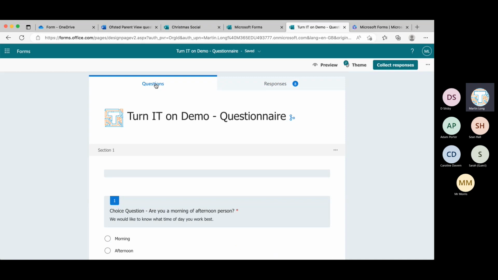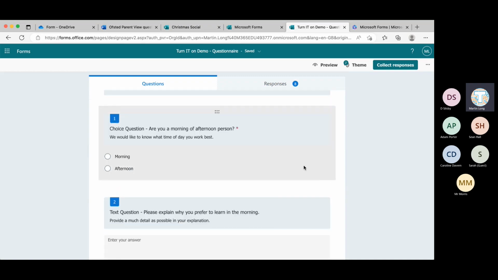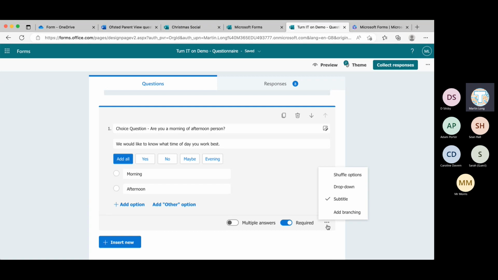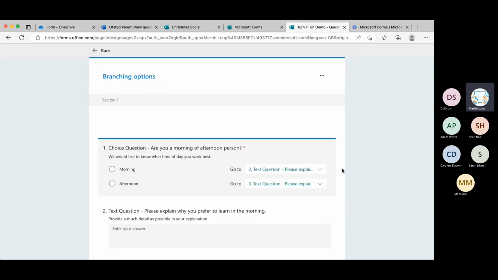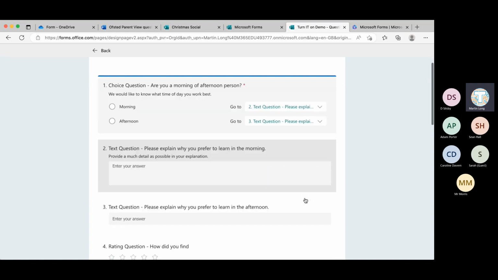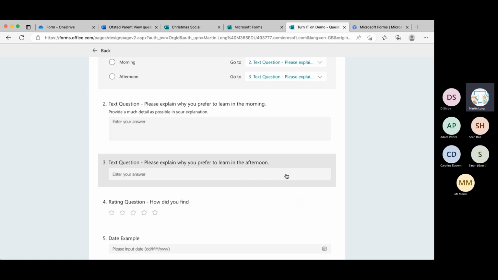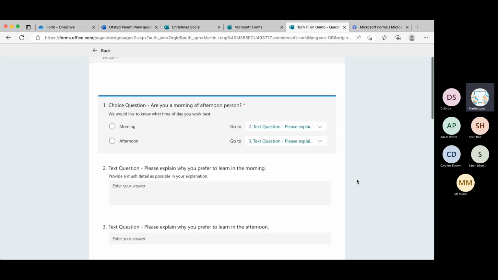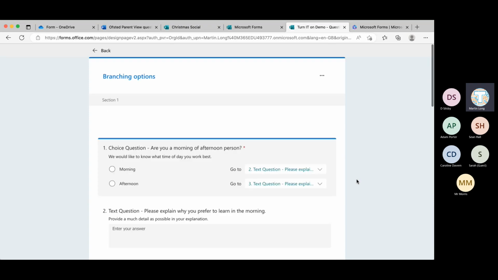I said that I would show you the branching. So if I click on the question and I want to go look at the branching, I'm going to add the branching in there. Here's an example of, depending on if someone says morning or afternoon. If they answer morning, they go straight to question 2. If they've answered afternoon, they skip what is actually question 2, and they go straight to question 3 about explaining why they like to work in the afternoon versus why they like to work in the morning. So it's more customized, and there's a curated trip through the form, and you're not left having to answer questions that aren't relevant to you.